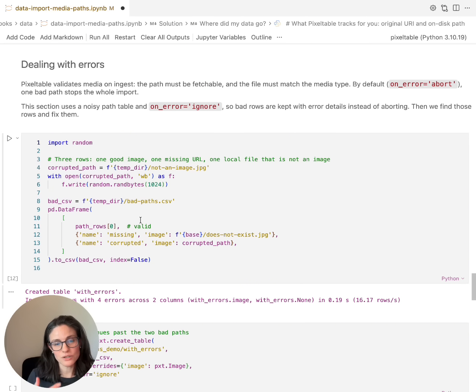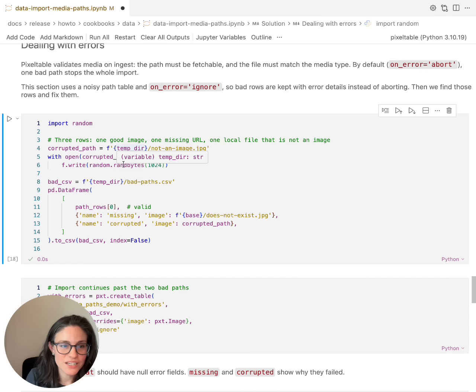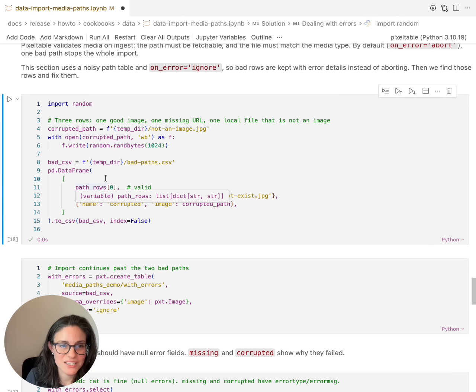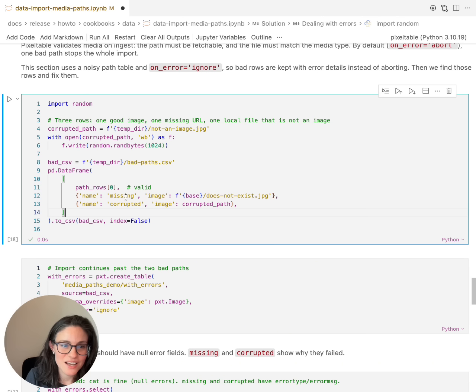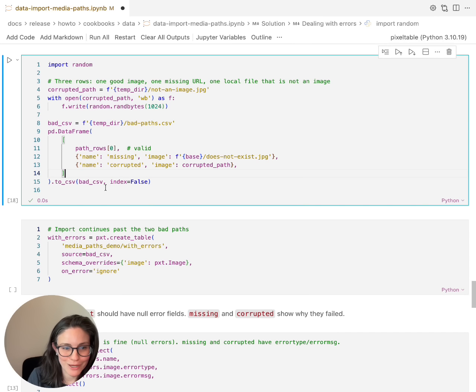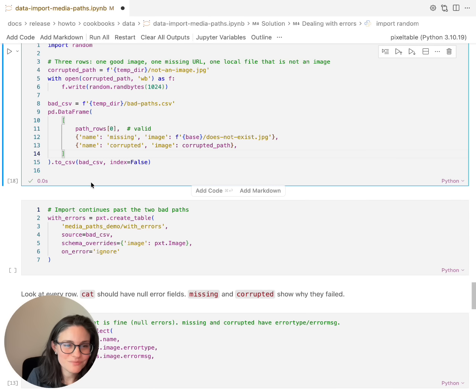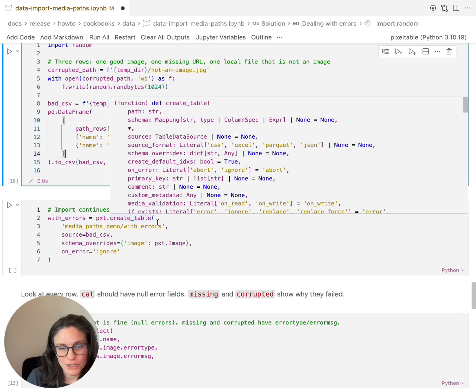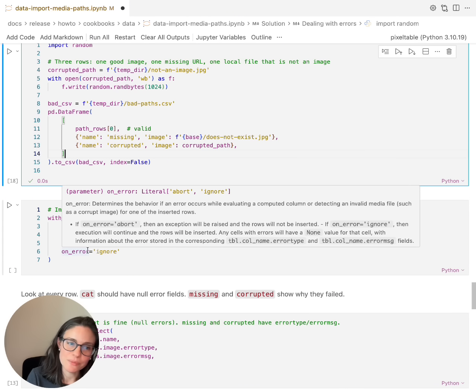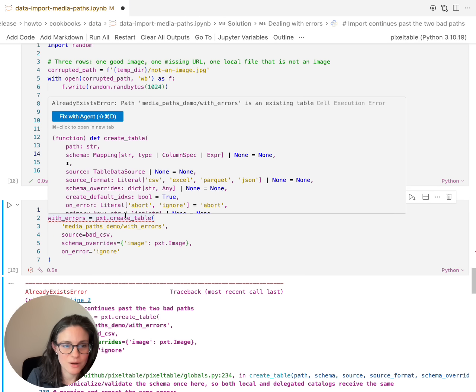So similar to localPath and fileurl, those are properties on the media column. Pixeltable also stores errors as properties on the media column if they occur. So this is just a setup chunk right here where I'm going to take a Pandas data frame. I'm going to insert some missing and corrupted rows here. I think the cat is still valid because I'm keeping path row 1. So I'm going to show you now how I'm going to create a table using that schema override still, but I'm going to choose on_error ignore here so that you can see the output.